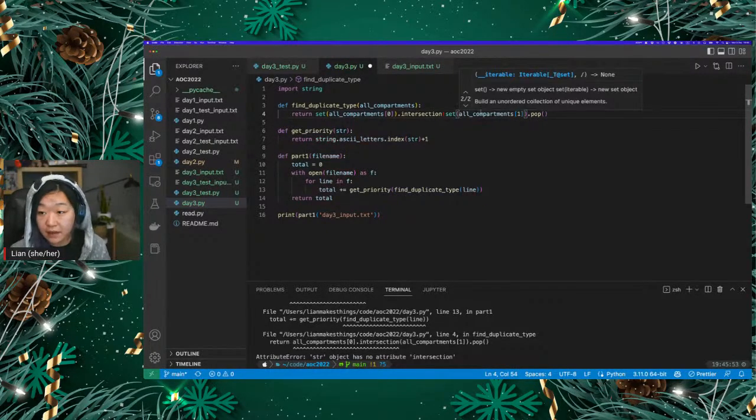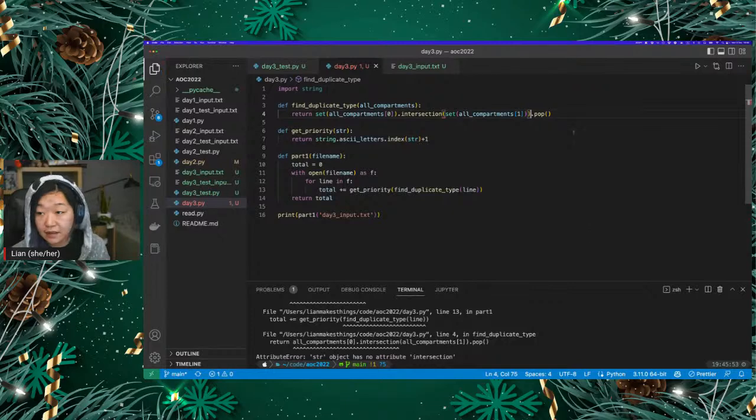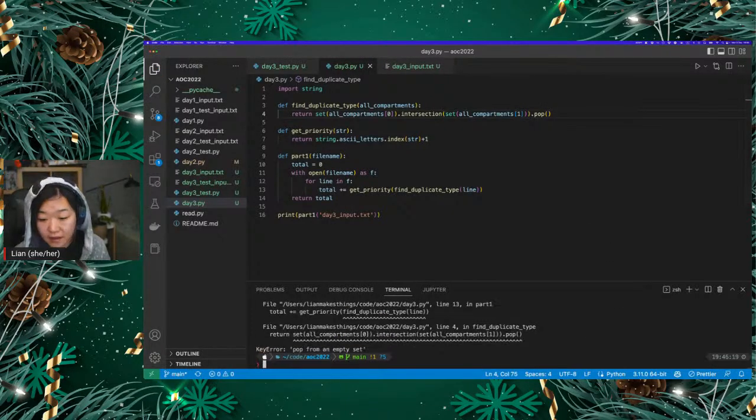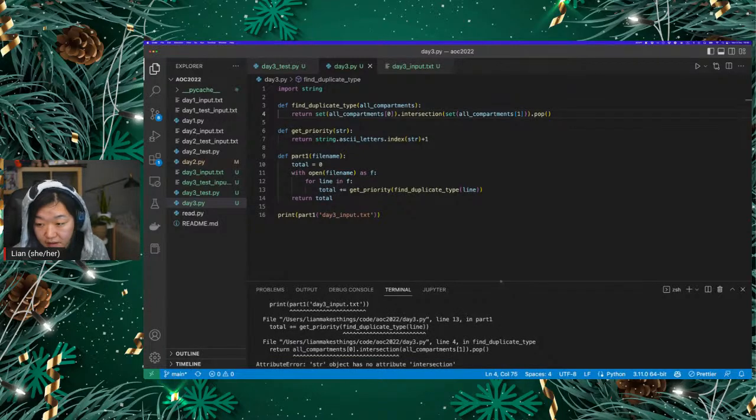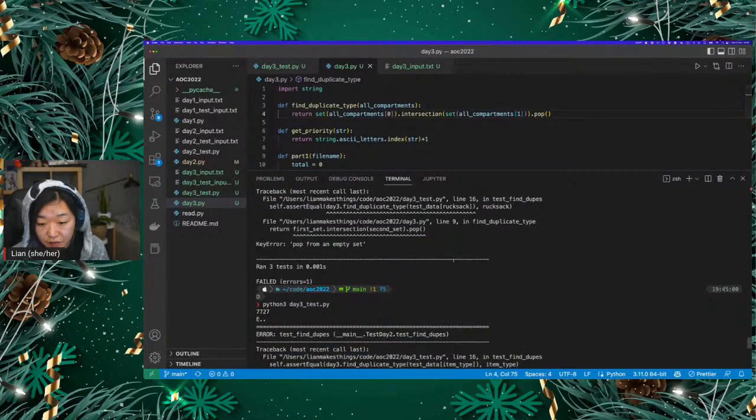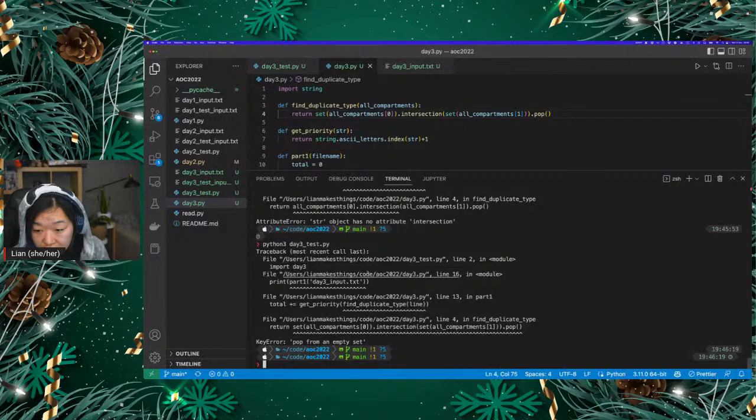So I have to make these be sets again. And then I get another error, which is good. Errors are always good because it tells you what you're doing wrong. So, pop from an empty set. All right. I might have messed up some.